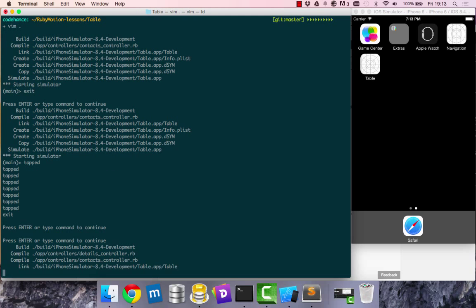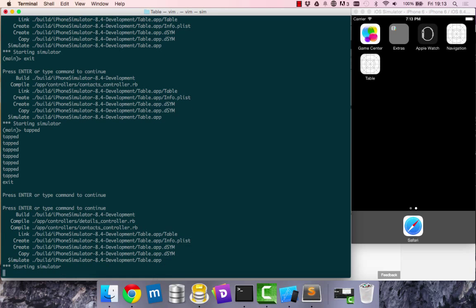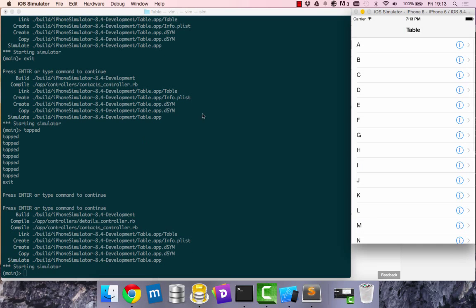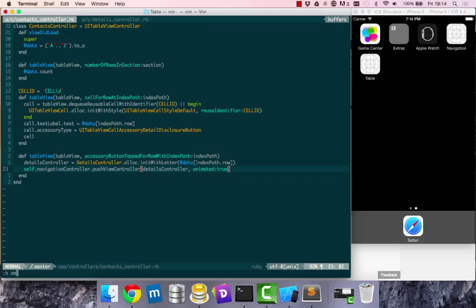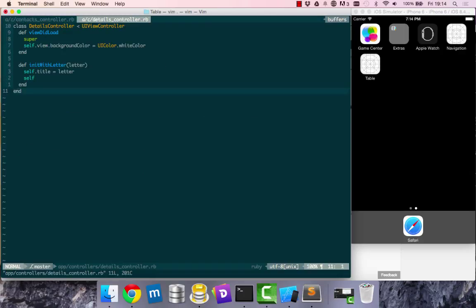So now when we click here, we'll see that our title is displayed above. All right, so it's working. If I now go back into our details controller, I can just put a label in the center of the page. So label, create a new label object.